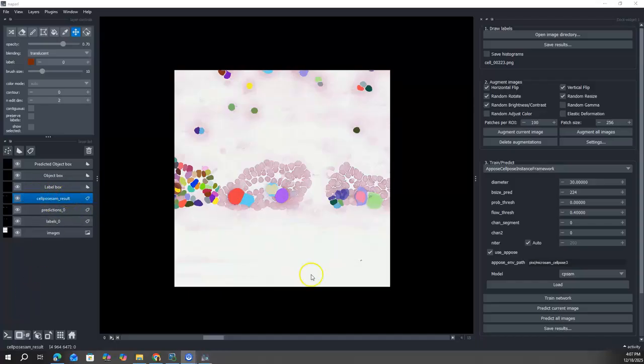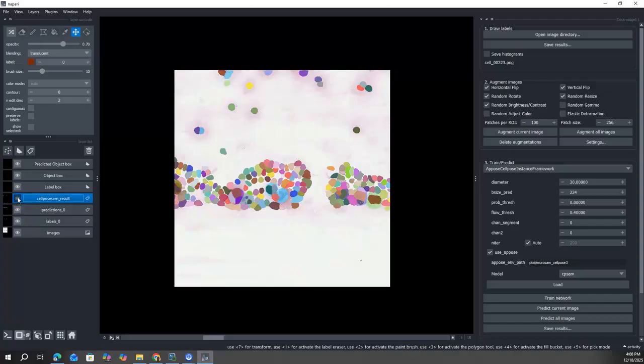And now that I have a backup, let's just do this Appose Cellpose Instance Framework 1. Okay, so we got a result from this, and this is actually calling, as I mentioned, this Appose magic to call Cellpose3. So now we can compare Cellpose3 to Cellposesam. And we can also compare it to the original label.